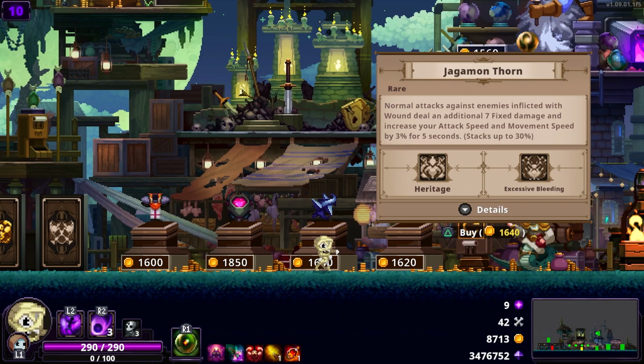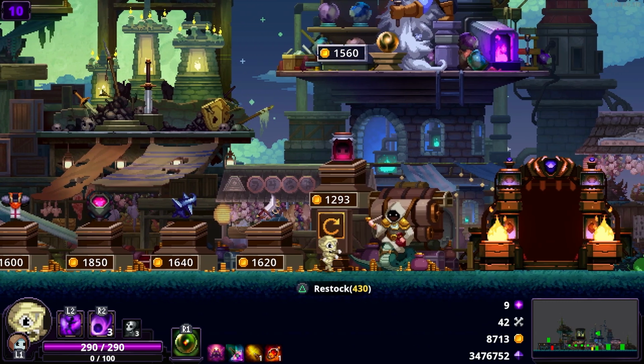Normal attacks do fixed damage. Would have been kind of funny, but, yeah, no.